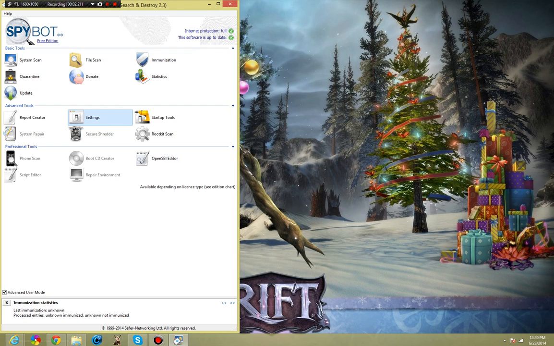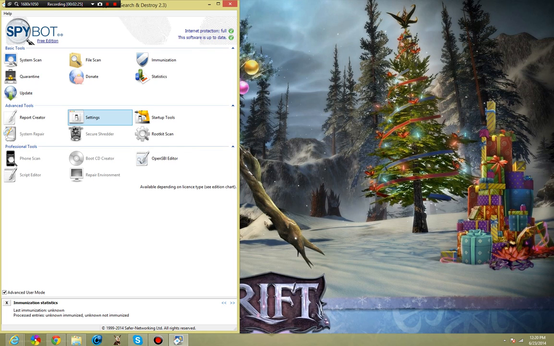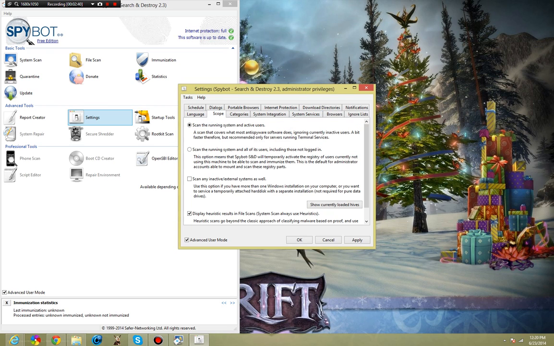Alright, let's go into your settings real quick and we're going to do some quick configuration. Alright, make sure that you got it in English. Unless you don't speak English, then I don't know why France is in there twice, but you know what? Maybe there's two different kinds of French in France. I'm not quite sure.